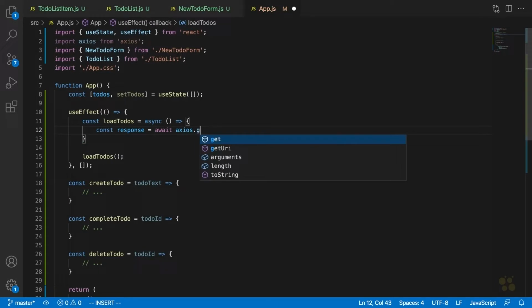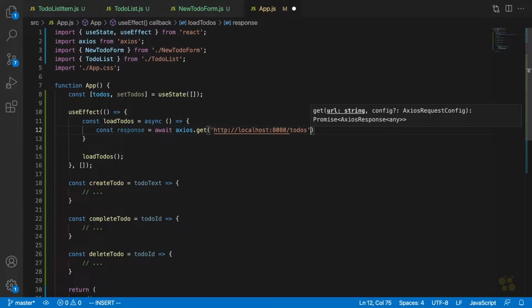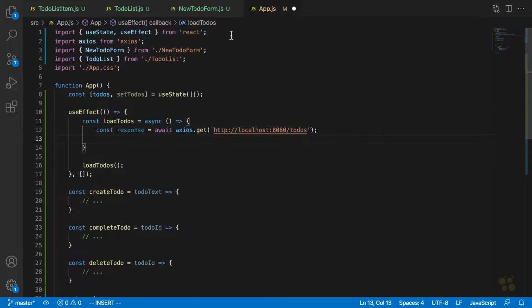And we're going to say axios.get, and we basically have to specify the endpoint we want to send this request to. So there's a few ways we can do this. One way is by actually specifying the full localhost 8080/to-dos. Okay, and I'll show you what happens when we do that in just a minute. But anyway, once we've made that request, we have our response, and we're going to want to update our to-dos state to the to-dos that the backend sent back to us.